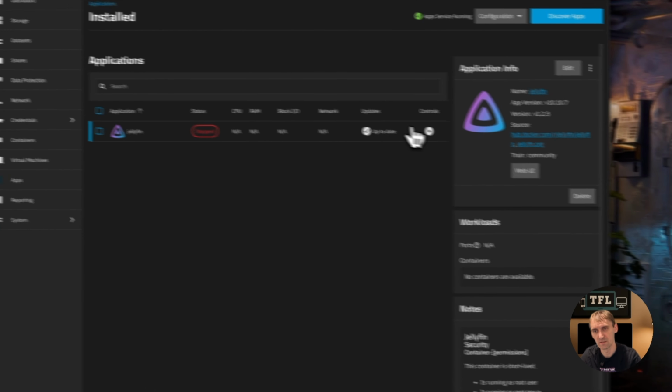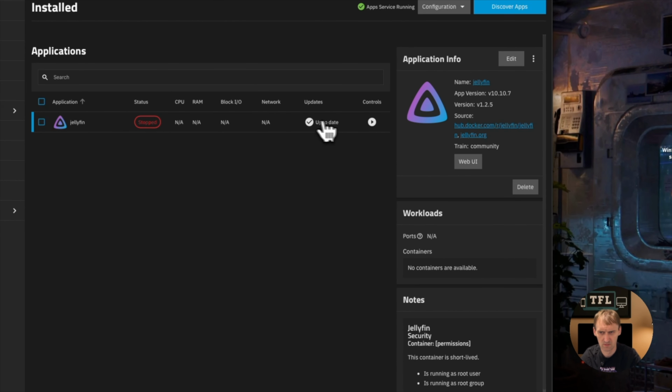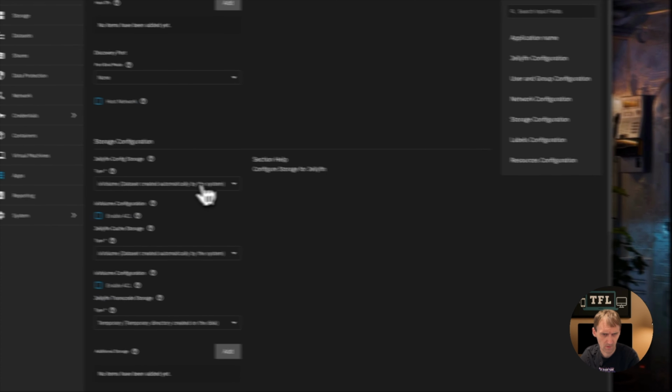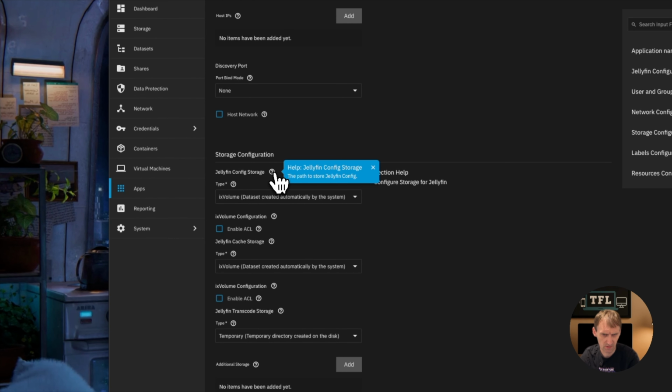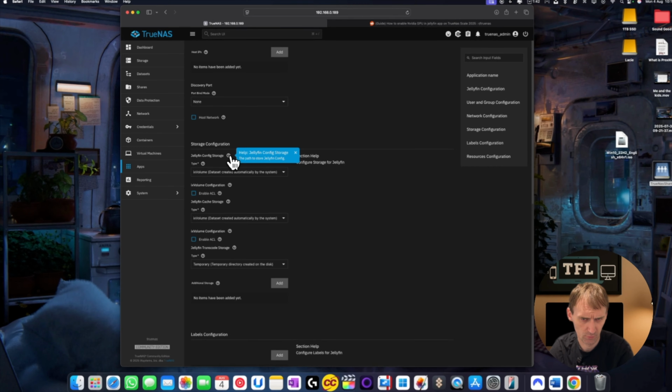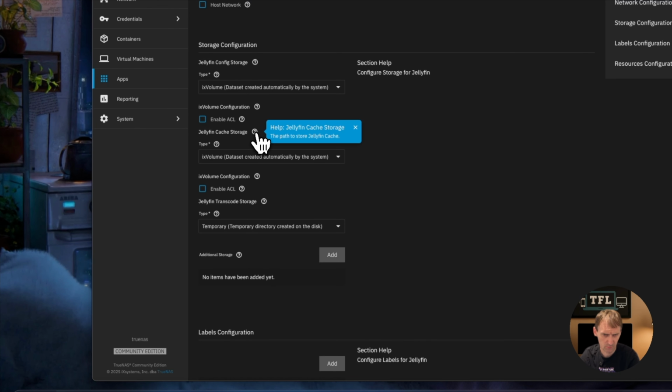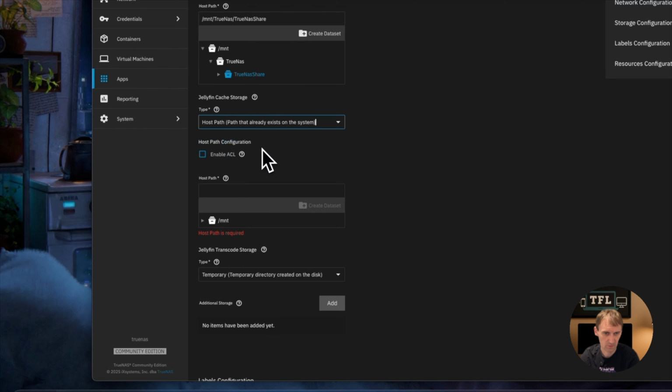So do I have to uninstall it and install it again? Is this what you're telling me? Okay, so let's go to storage directly. So configure storage, configure the path to store Jellyfin config, cool. The path to store Jellyfin cache, cool. And the transcode. So why, but what, because I shouldn't have to go here.